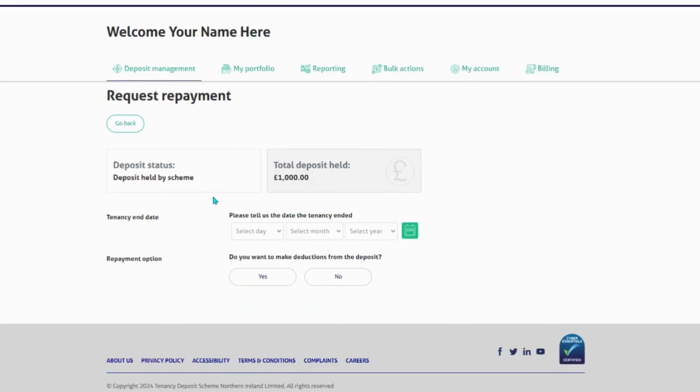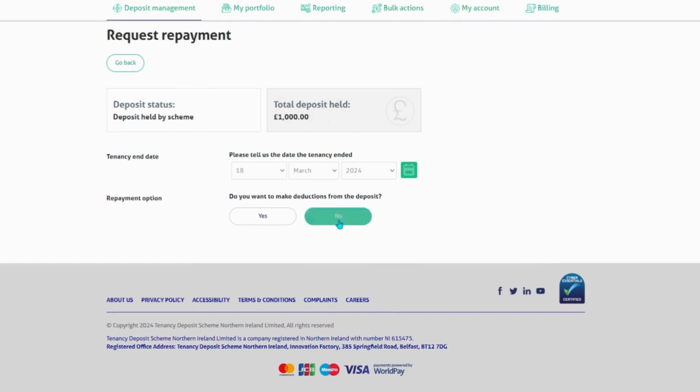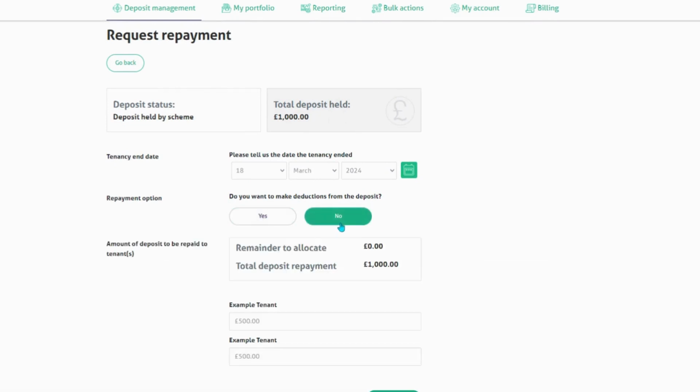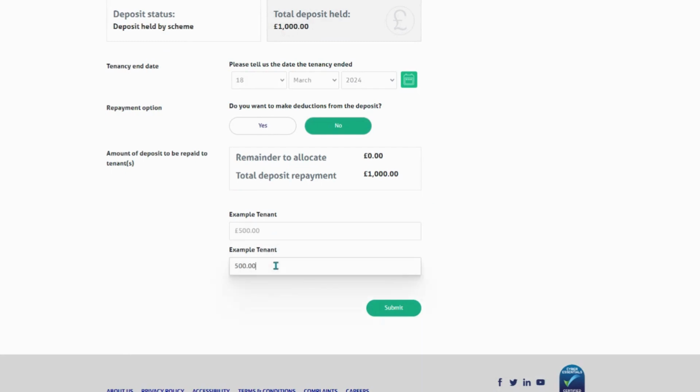When raising a repayment request, you'll need to begin entering some details, starting with the tenancy end date, which you can use this little calendar for here. You will then need to choose whether or not you want to make deductions to the deposit. If you select no, then you will need to enter how this is being divided back to the tenants. It will start at a 50-50 split, but you can change this if needed, like so.